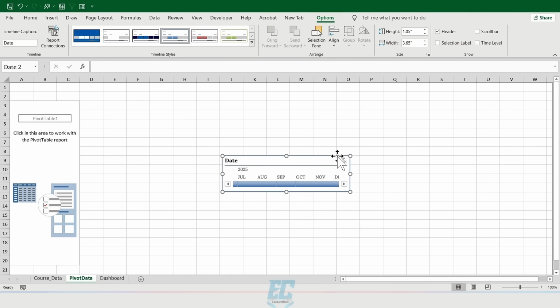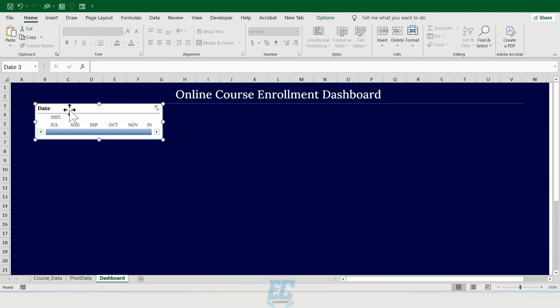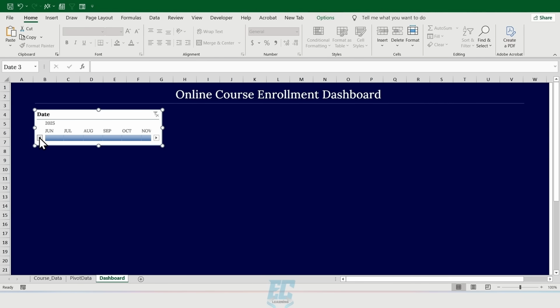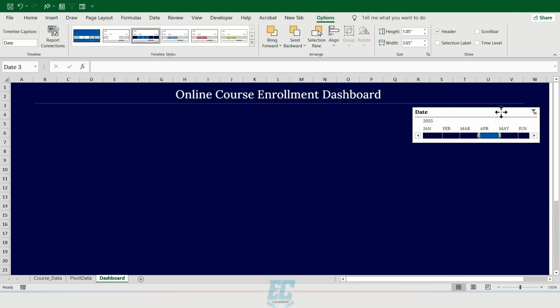Once that's done, copy the timeline by pressing Ctrl+C, and paste it into the dashboard by pressing Ctrl+V, placing it neatly just below the header. This timeline allows us to instantly filter the dashboard by month or date range. Now go to Timeline Options, and choose a style that matches the dashboard theme. Once selected, move the timeline, and position it neatly on the right side of the dashboard for a clean, balanced layout.